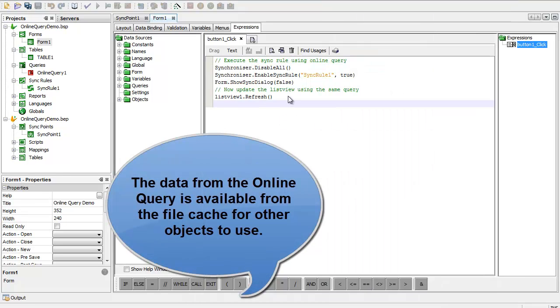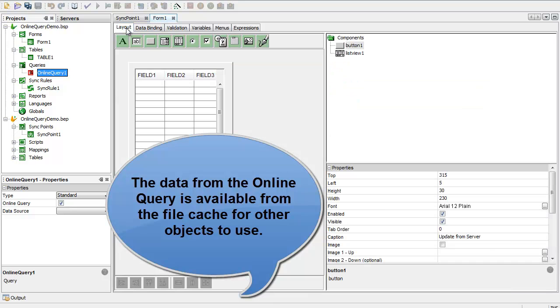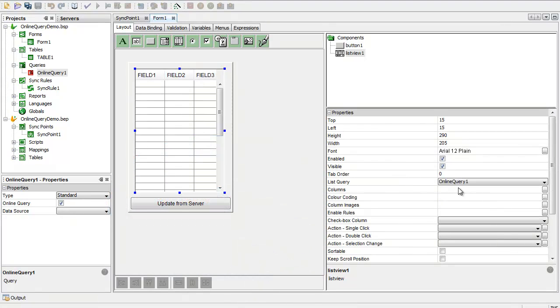So once we run the sync rule using the online query 1, all of the data objects that use online query 1 as their data source, such as the online query 1 being used in the list view here, now use the data that has been downloaded from the server.